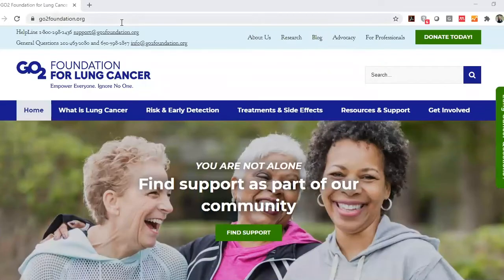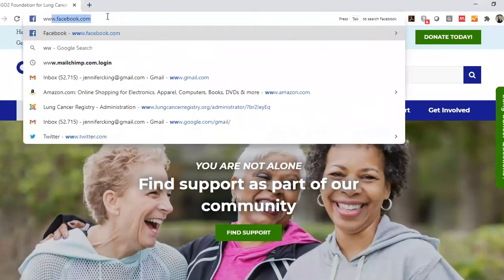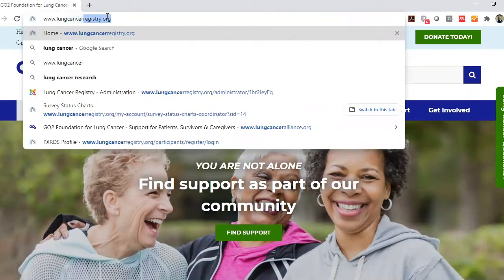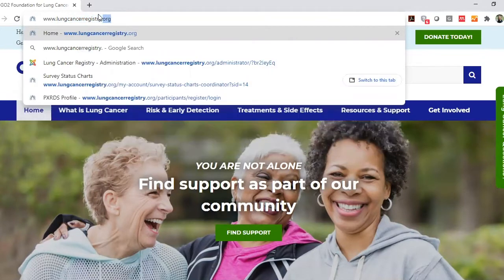Hi, I'm going to show you how to join this SHAWL study, or the Sexual Health Assessment of Women with Lung Cancer. First, you need to go to the Lung Cancer Registry site, which is at www.lungcancerregistry.org.